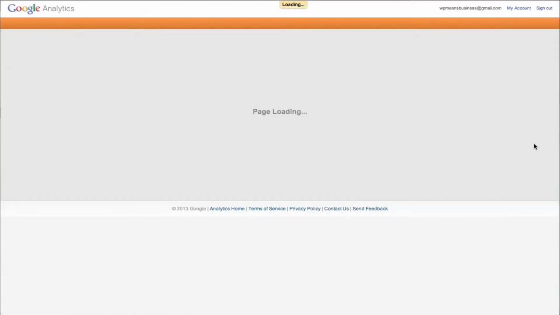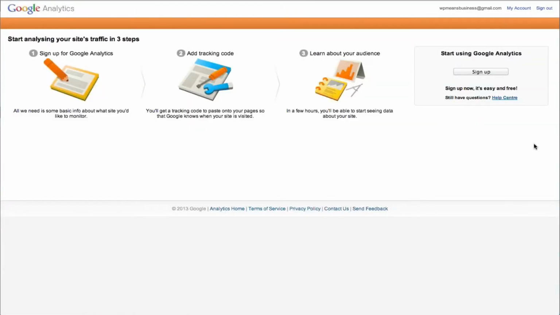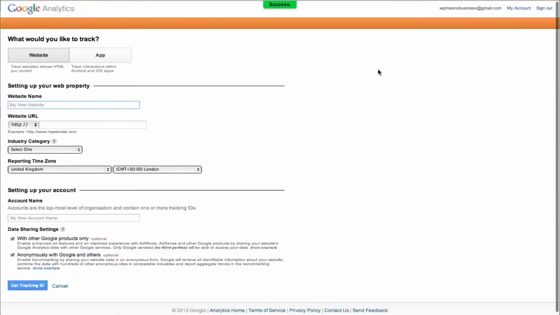So we got through the first hurdle of me actually remembering my password. It's just telling you the steps. You need to sign up, you need to add some tracking code, and then you get the joys of finding out what's going on. So we're going to sign up. We're going to put in my little test website, which is demo.co.uk. Oh, actually, that's a name that it's trying to give it.